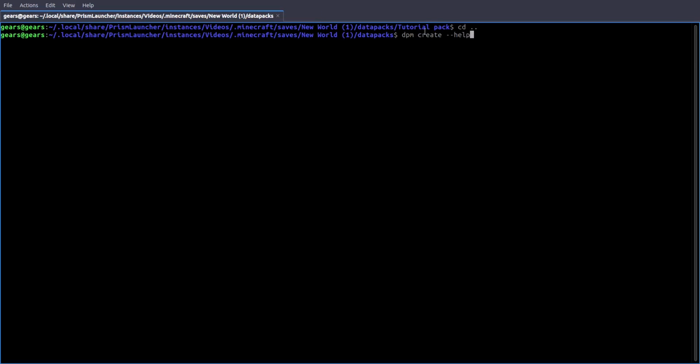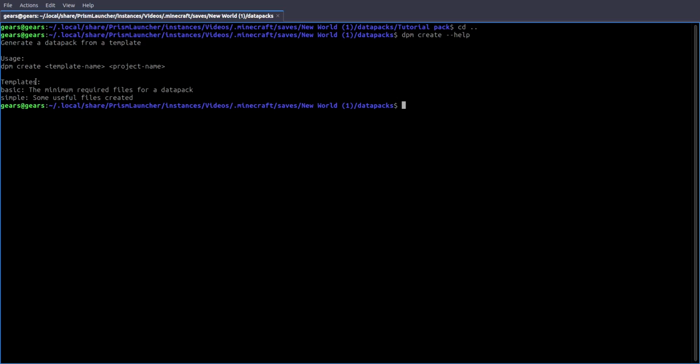So let's actually use this help flag. There's a list of templates here. There's only 2 at the moment. There's basic and simple. We'll just look at the basic one for now.